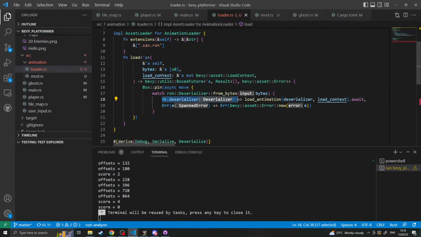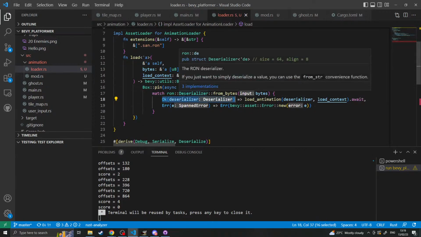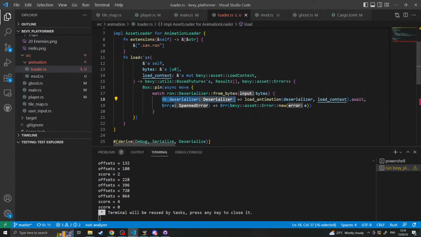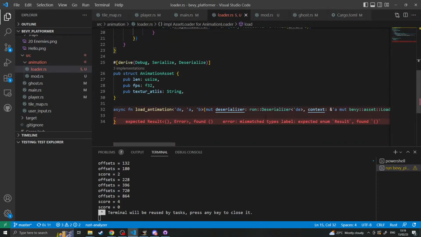We then, if we get a correct deserializer, which I don't know why Ron can fail, but it can, then we pass that deserializer to our load thing. Otherwise, we just return the Ron error back up. We await for our load asset to be returned. It's all inside a pin box because we need a boxed future, which you need to call pin, I believe, so that it doesn't move in memory. It prevents Rust from moving it.